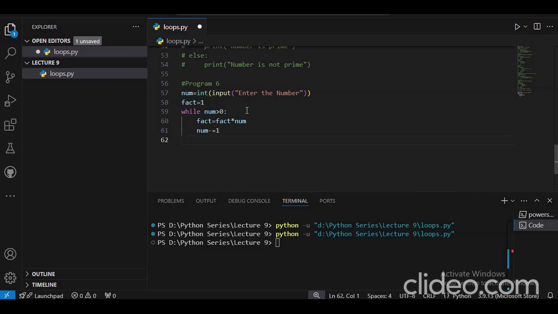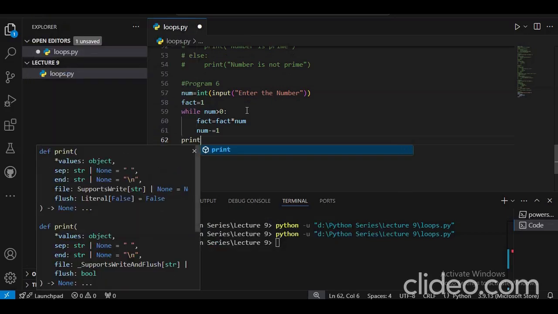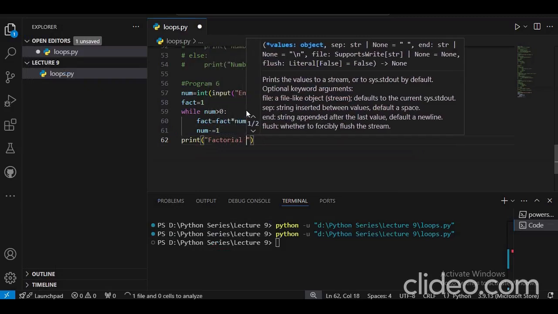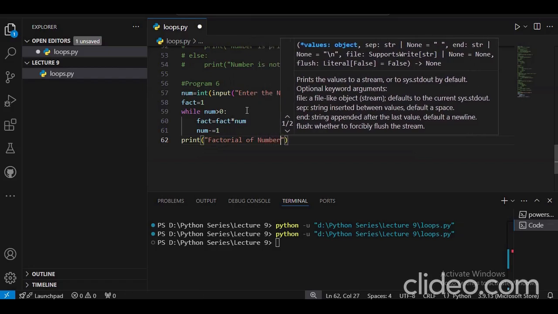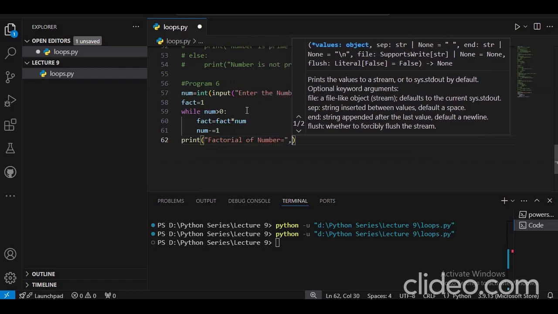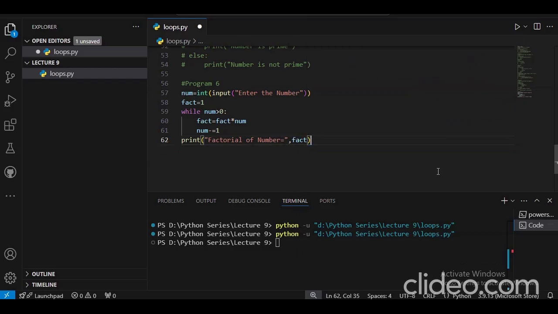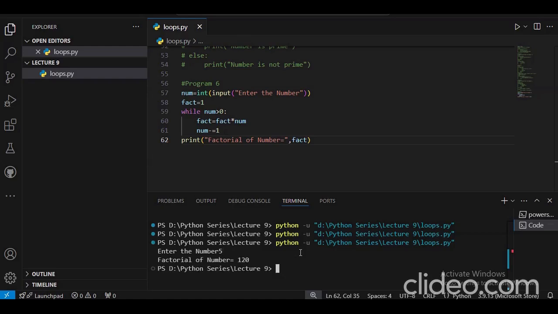So this was about the loop. Then I will print "factorial of number is equal to", I will say fact. Now I will run this program. After running this program, enter the number. Suppose I entered 5. What did I get? The answer is 120. Now I will show you how it works.